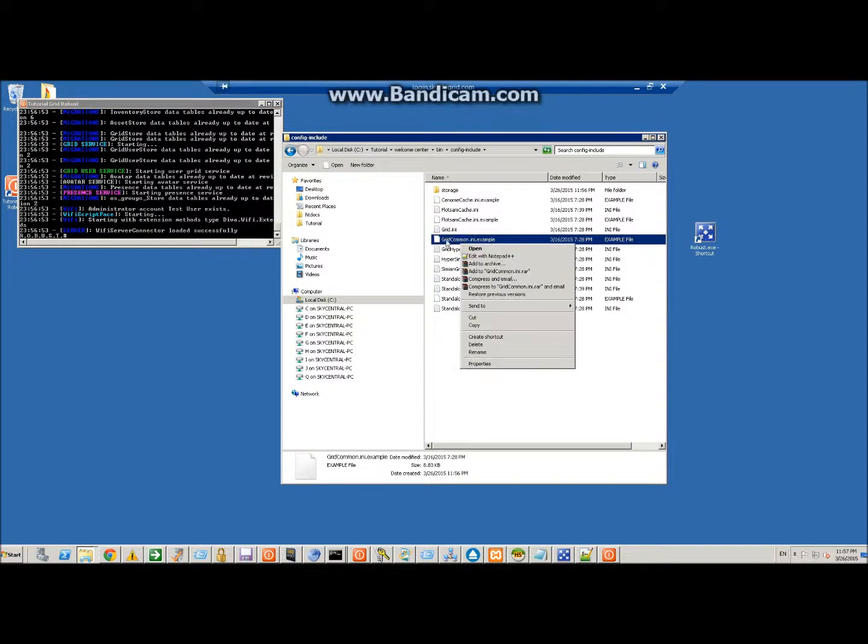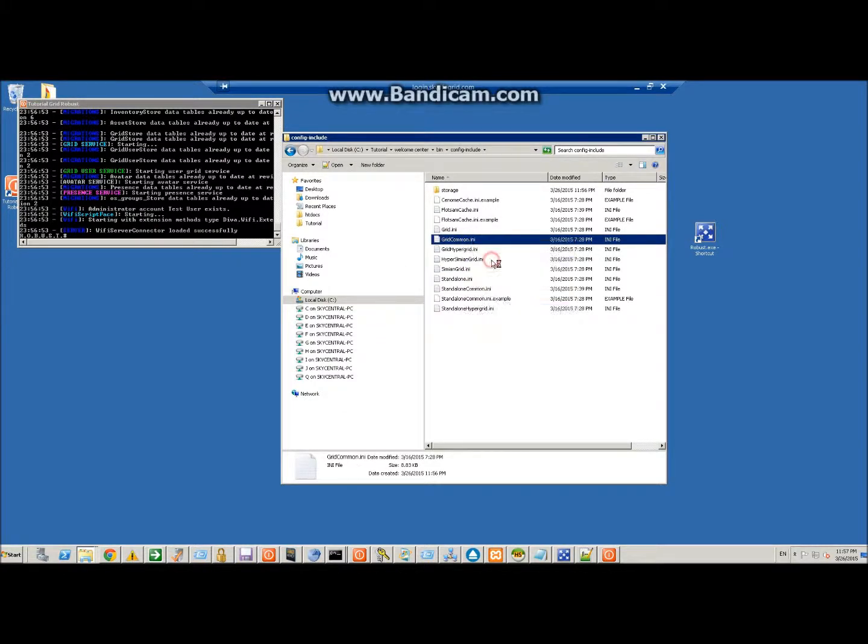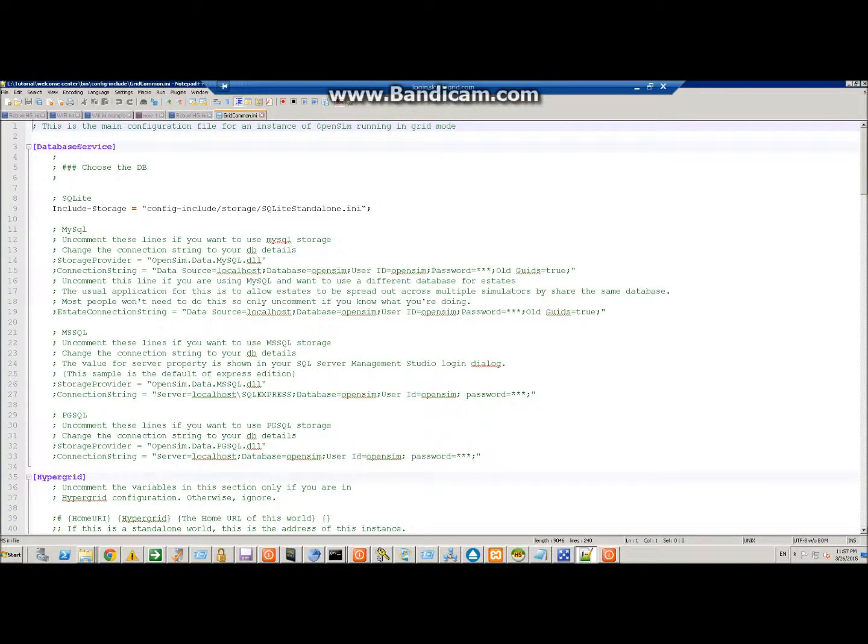Okay, but this one is going to use GridCommon.ini.example, which we're going to rename to GridCommon.ini. So we're going to change that file extension. Now we're going to open that up. In here, it's set to use SQLite, which is okay, but we use MySQL, so we might as well continue using MySQL. So we're going to comment this out because we don't need that. And to make MySQL work, we have to uncomment these 2 lines here.